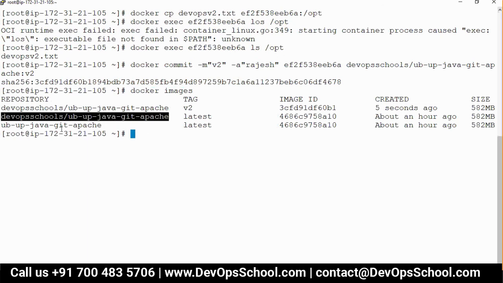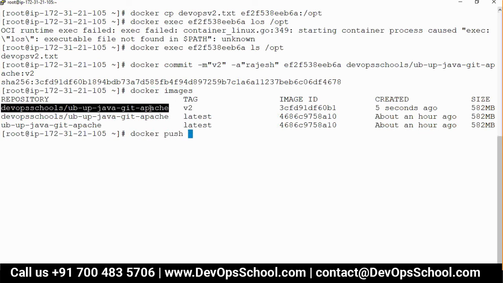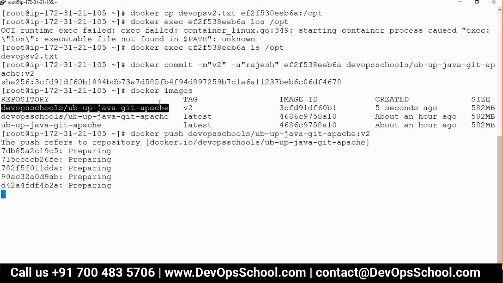Now see here, you have Ubuntu plus update plus Java plus Git plus Apache, plus here you have that file also in this container. You want to push it: docker push this one, v2. If you do not pass it, it will take latest. That's all. Login is already done. I did not log out. Done.